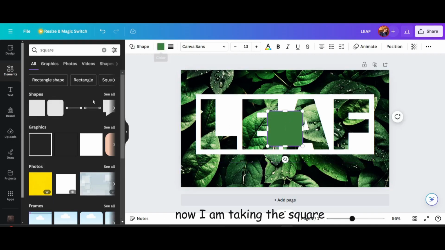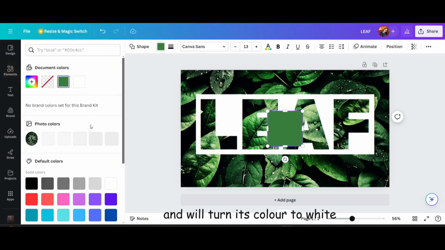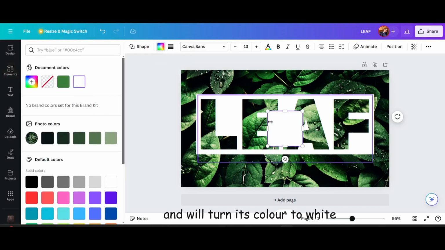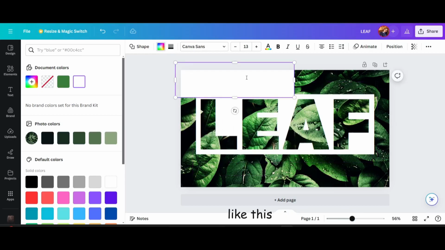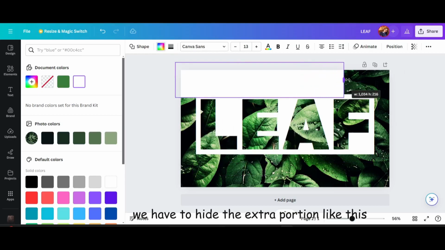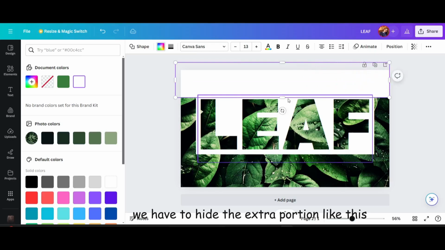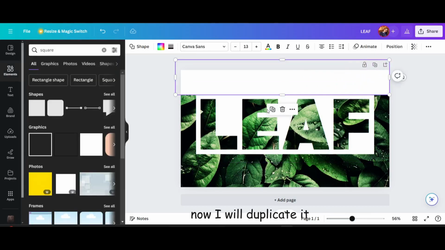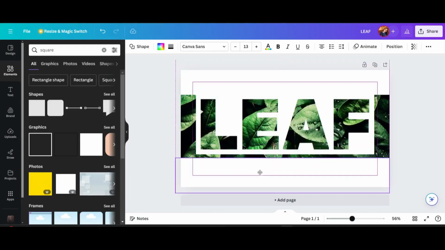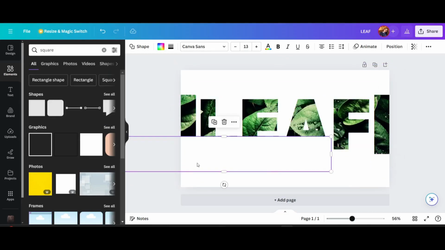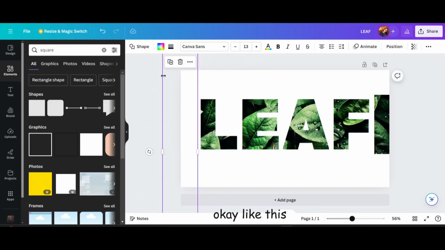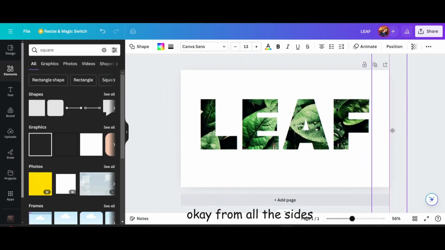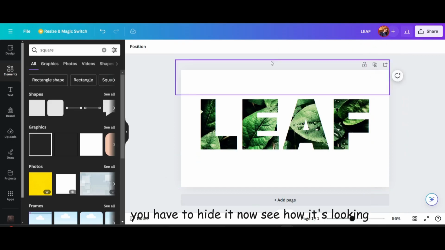Now I am taking this square and will turn its color to white. Now we have to hide a portion of this like this. We have to hide the extra portion like this. Now I will duplicate it. Like this. From all the sides you have to hide it.